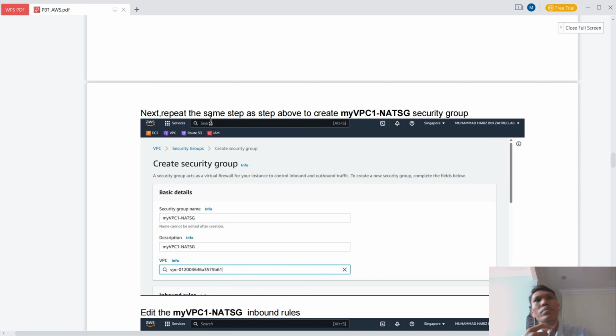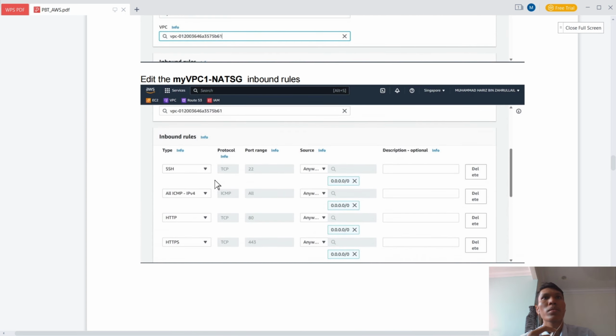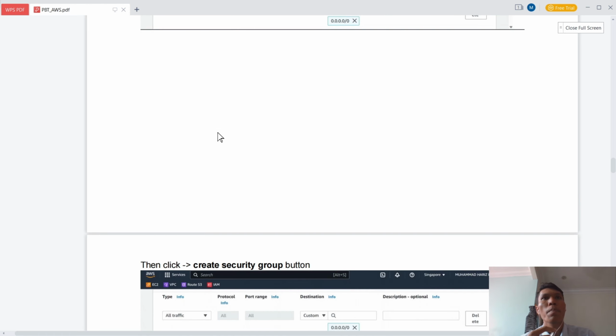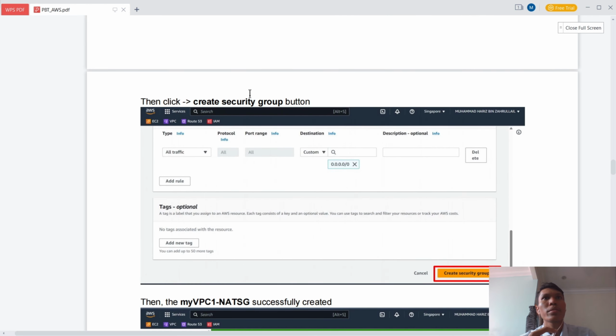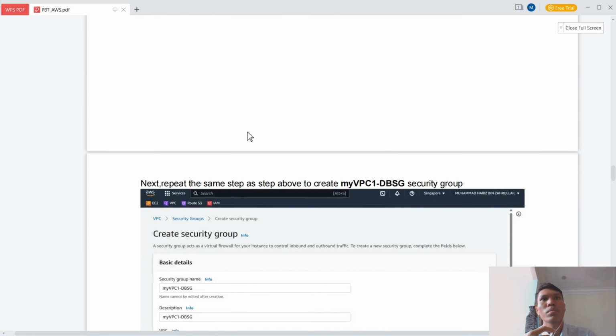For the next step, repeat the same step as above to create my VPC NAT SG security group. And then this is the inbound rule for the my VPC1 NAT SG. Then click the create security group button to confirm. And then my VPC1 NAT SG is successfully created.